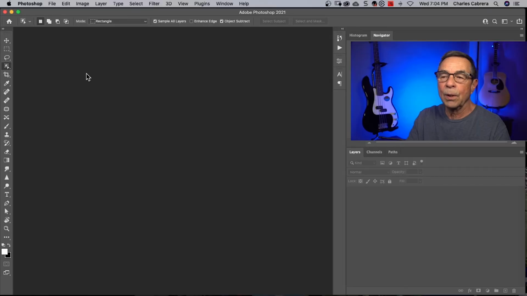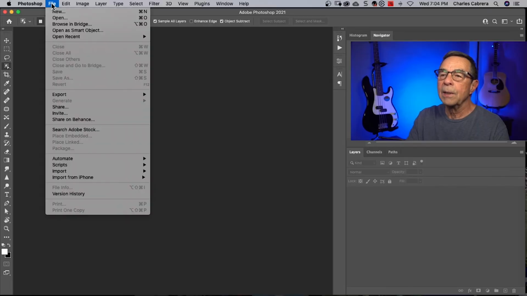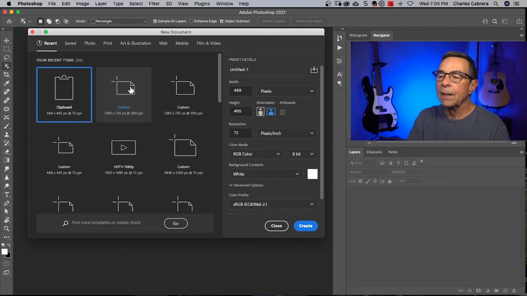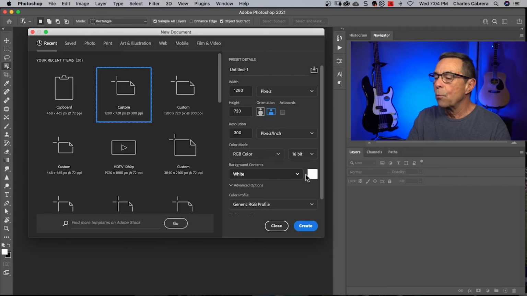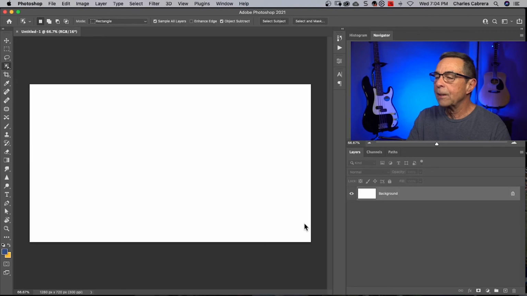Tip number 3, we're going to work with text. I create a new document, File, New, and I'm going to choose a custom size of 1280 by 720. I want a white background, and I'm going to say Create. So this new document that we created is going to have a text layer on it. And what I want to do with that text layer, I want to be able to use that text layer on any image that I want.